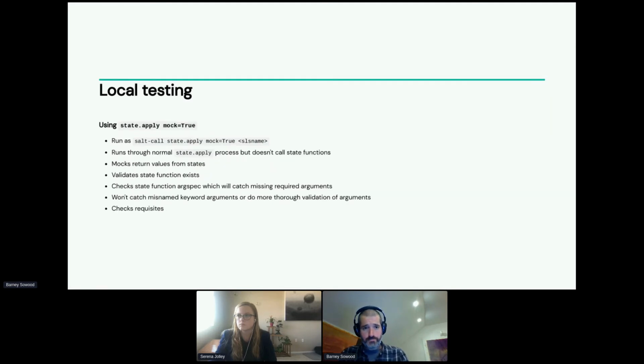Okay, so testing with state.apply mock equals true. Again, you can just call it on a single state. What this will do is run through the normal state apply process up until the point of actually calling the state function. So, for example, if one of your states uses package.installed, it will go through everything up until the point of actually calling package.installed, and instead it will return mocked return data.